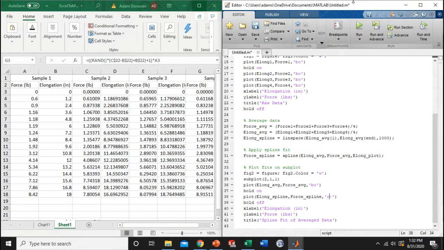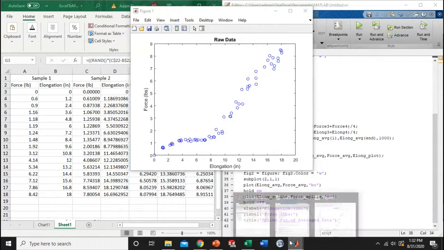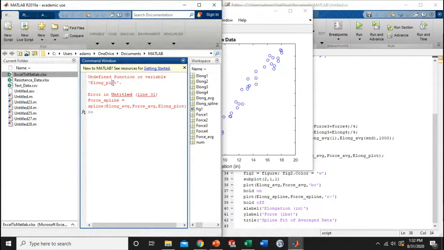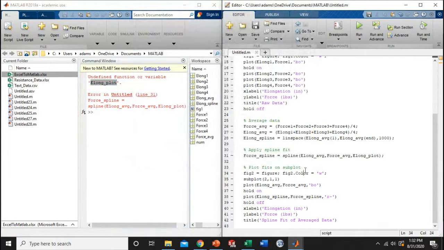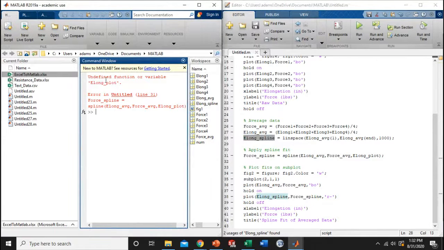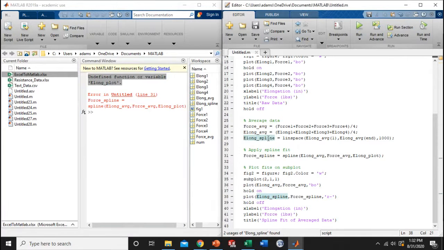Oh, I have an error. Let's see what it is. Oh, I deleted elong plot, so I need to. So what this is saying is that undefined function or variable elong plot. That means that I have not defined elong plot anywhere. That's because if you remember, I changed the name of it. I must have missed one place for it.